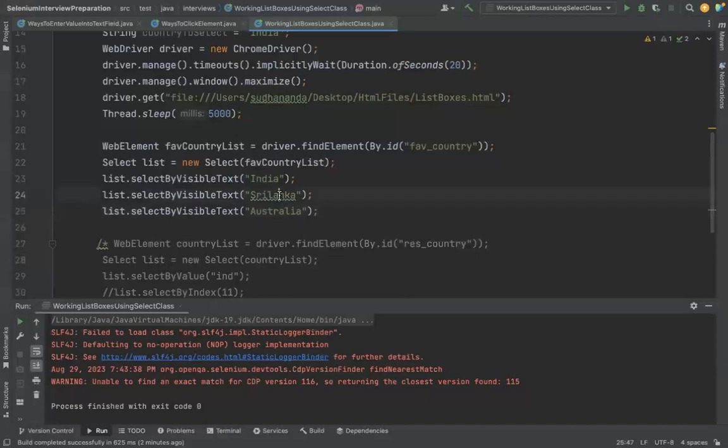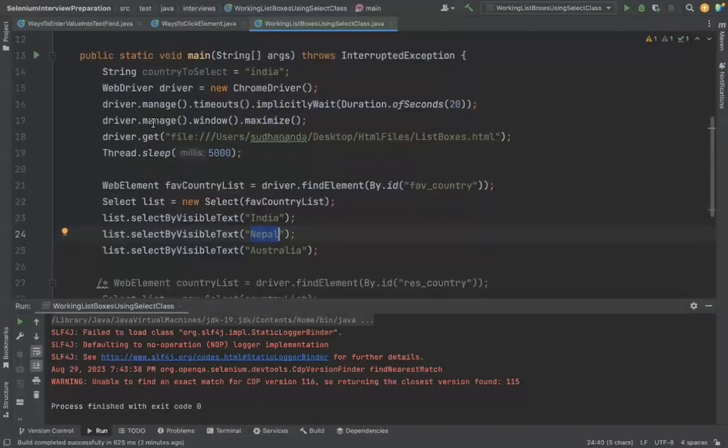But in case any of the values, now say Sri Lanka I have given, and I will give Ireland, or maybe I'll give another value here, Nepal. I'll give Nepal. But do we have Nepal? We don't have, right? So what will happen now?